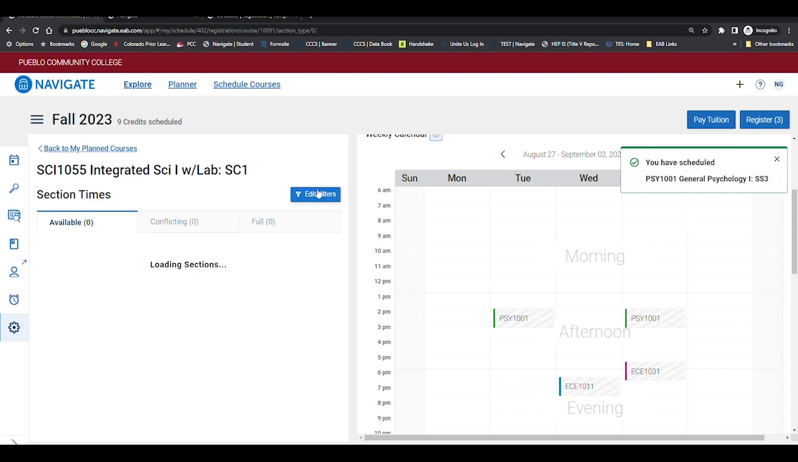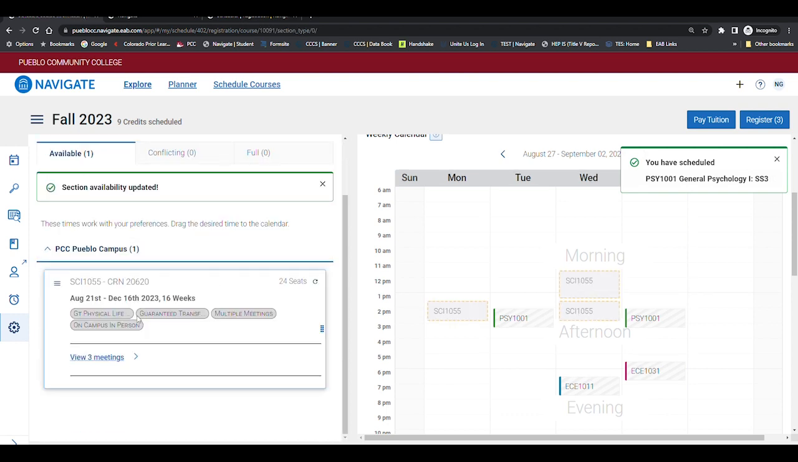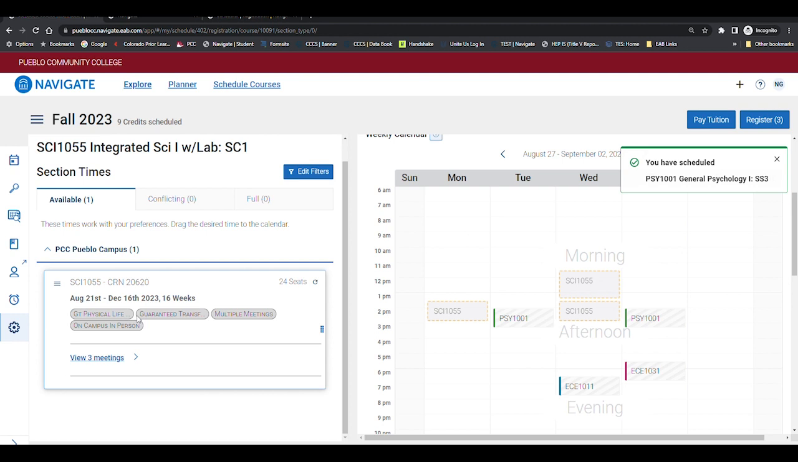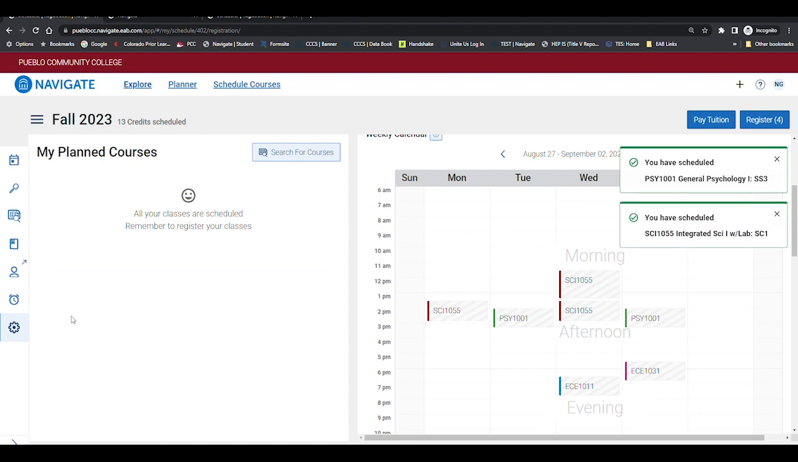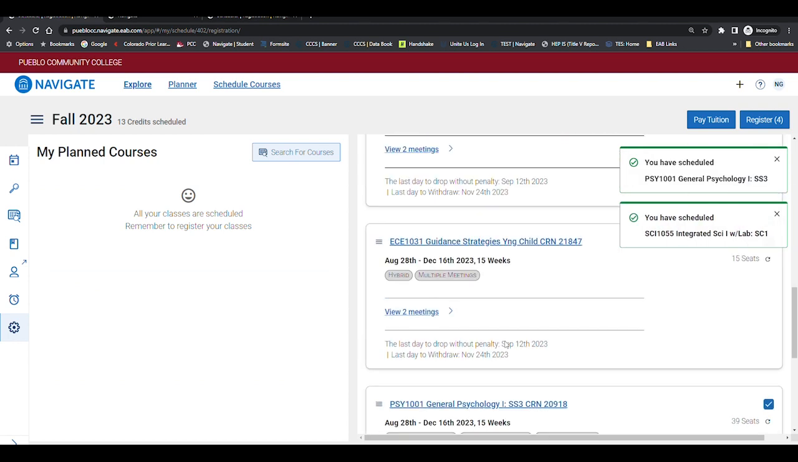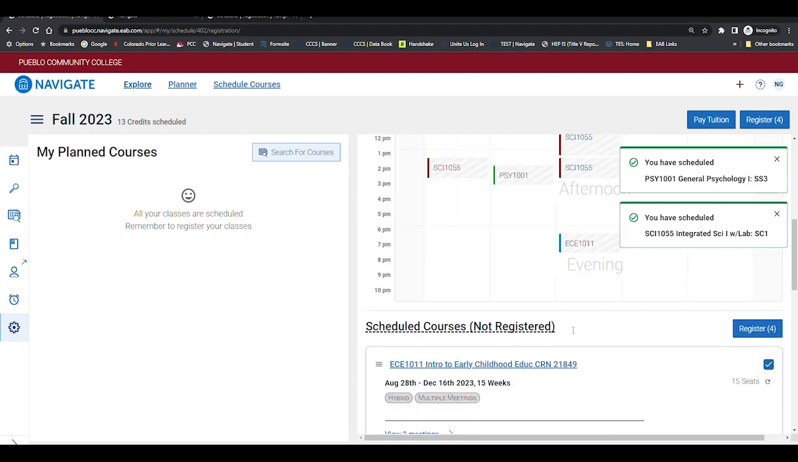And finally, we're going to look at this integrated science, and you'll see here that it is a Monday, Wednesday course, and I'm just going to add that section. Once you've added everything, you can kind of go down here and you can see all the courses that have been added to your schedule. You haven't registered yet, you've just scheduled them. You'll see it's not registered.